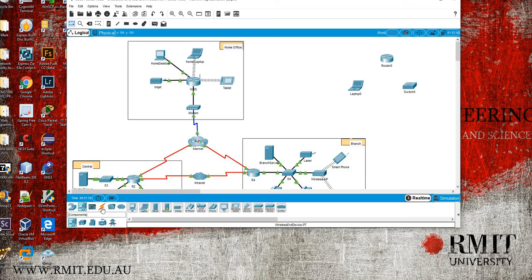And for the connection purposes, we use this. If you click on here, you can see there are console cable connections. I will explain as we move on what kind of connections are there. Then we have a copper straight through connection. If you put your cursor on top of it, it tells you over here what kind of connection it is. Crossover cable, optic fiber cable, phone cable, coaxial cable, serial DCE, serial DTE, octal, and then the other connections.